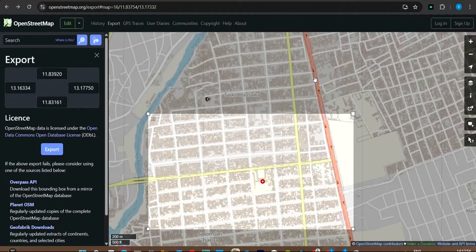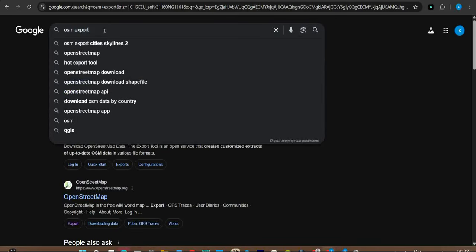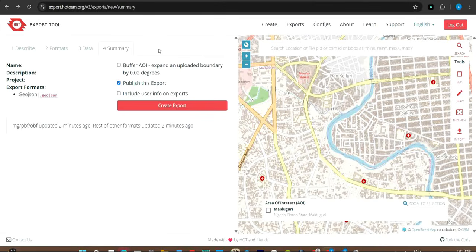There is a particular site we can also use to download everything at once, and we can carry out analysis. On your browser, just type OSM export. When you type OSM export, it's going to bring up the previous site that we used earlier, and this is the current site I'm going to be making use of in this video. It's called OpenStreetMap, or Hot Export Tools. When you click on it, it's going to bring up this particular page for you.